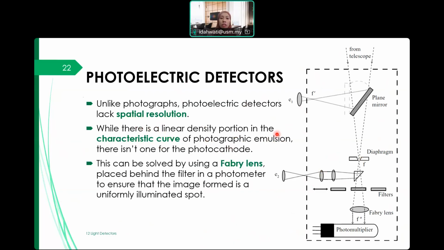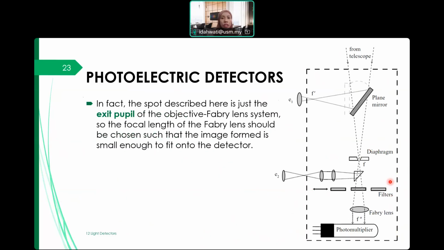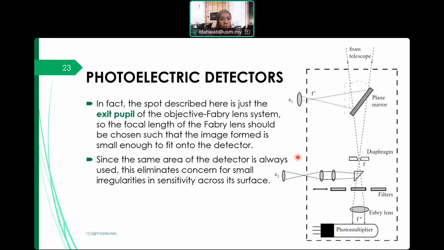They place it behind the filter in the photometer to ensure the image formed is a uniformly illuminated spot. That is the configuration, the structure of this Fabry lens. In fact, the spot described here is just the exit pupil of the objective Fabry lens system. The focal length of the Fabry lens should be chosen such that the image formed is small enough to fit onto the detector.